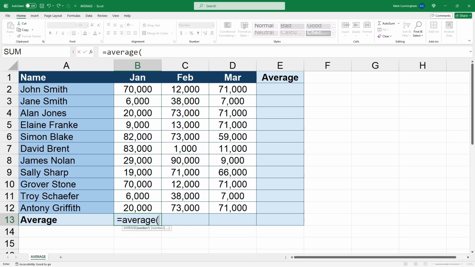You saw how it worked before when we chose average from the drop-down menu and Excel guessed the cells. Well, we can do the same thing just by dragging the mouse over those cells with the left click button held down, like I've just done there. If we do that, close the brackets and press enter, that's given us the average of all of those numbers for January.